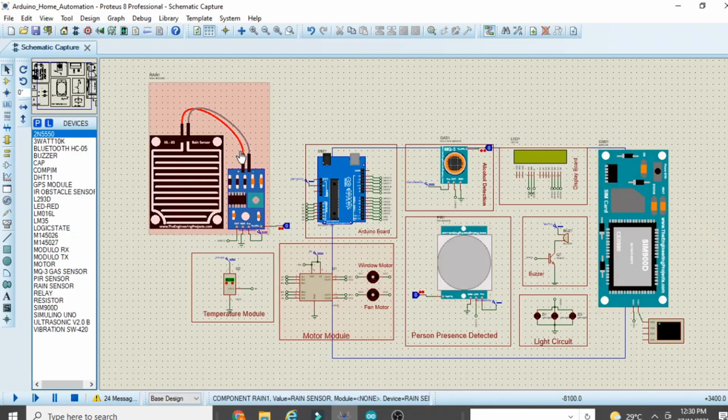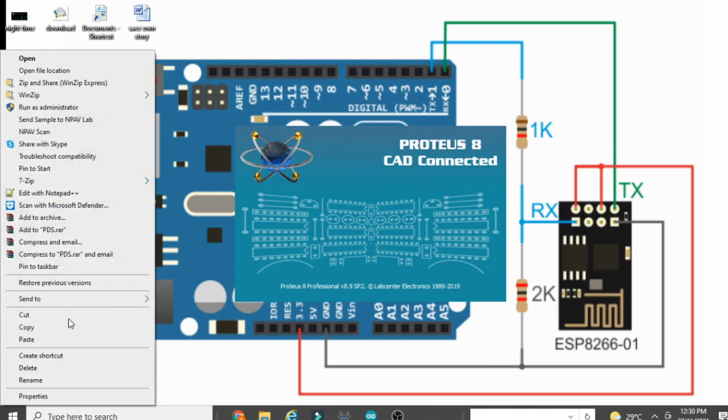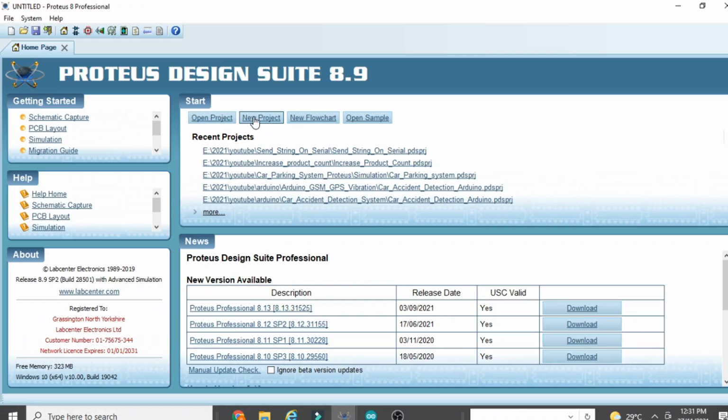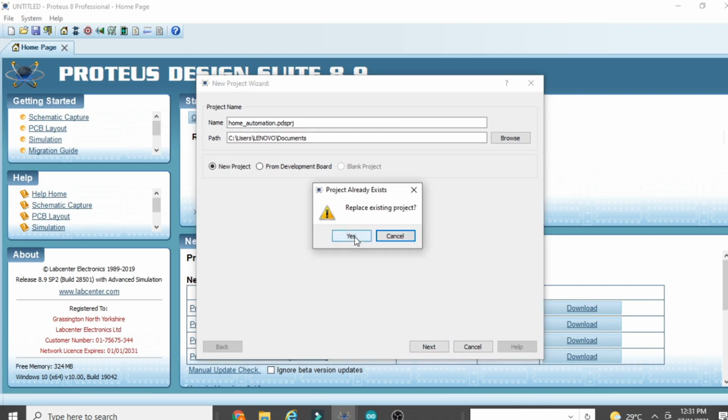Now we will move to how to design this circuit in your Proteus software. If you want to create a new project in the Proteus software, just right click on Proteus and click on run as administrator. Then click on yes. Then click on new project. Then give your project name here, just like home automation. Then give your path. Then click on next.